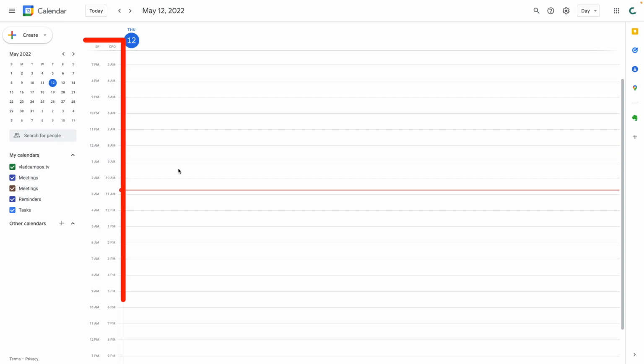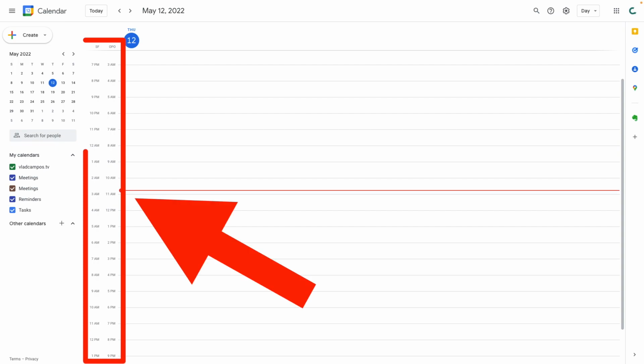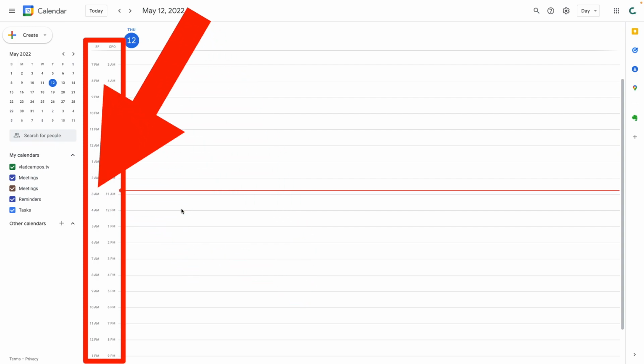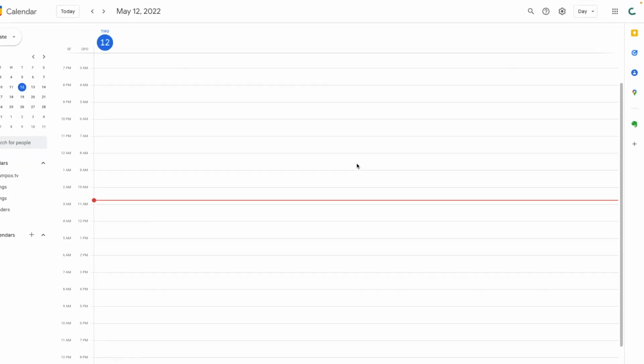Now I have two timelines. I know that it is 11 a.m. here, but only 3 a.m. in California. Isn't that cool? Unfortunately, I can have only one additional timeline, but there's another option.